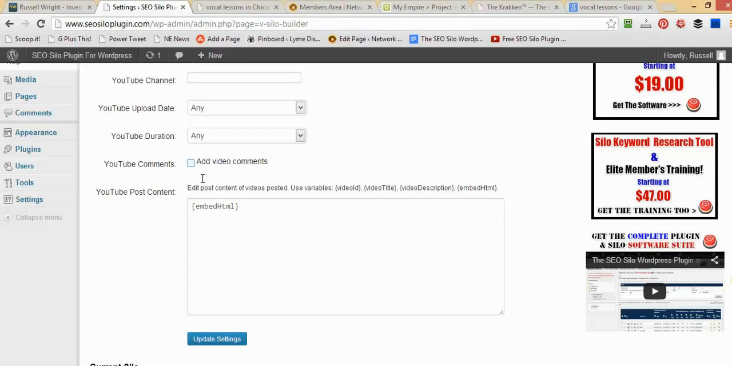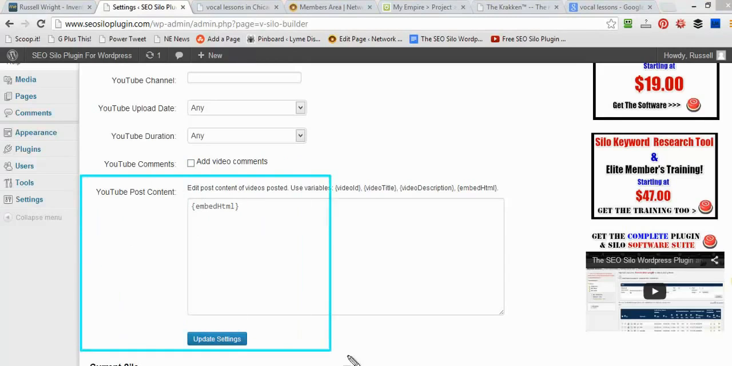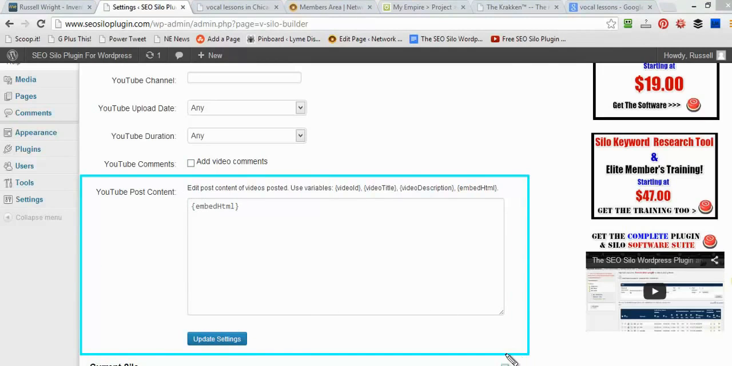And then when you go to the YouTube post content area, see, this is the YouTube post content area. This is what's going to appear inside your post or page in the silo structure. You're going to notice an embed HTML.